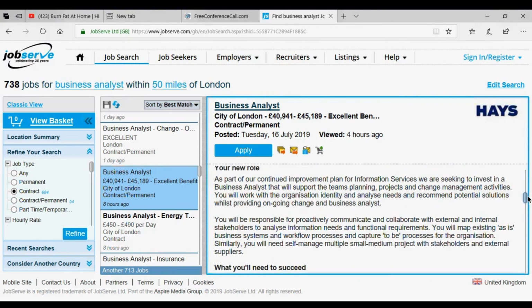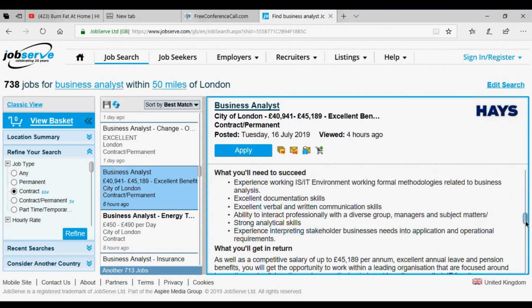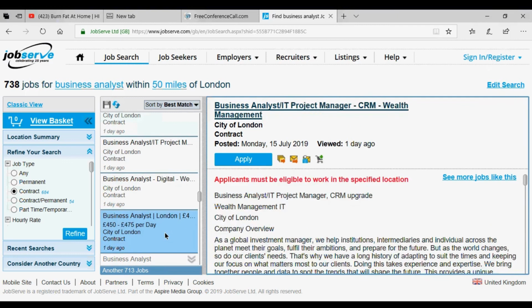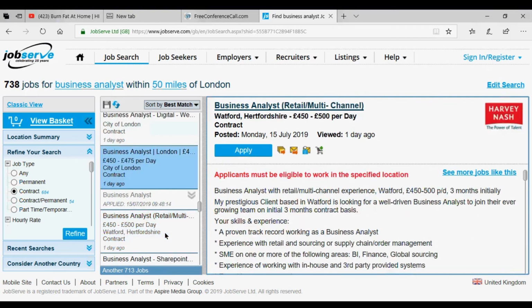So your role as a BA, yes. Functional requirements. They will expect you to analyze functional information needs. What you need to succeed: experience in an IT environment and communication skills. Yes. So, this is even generic. I'm trying to look for some that are not really.